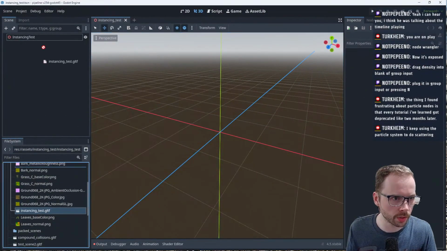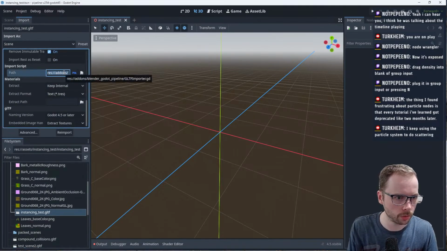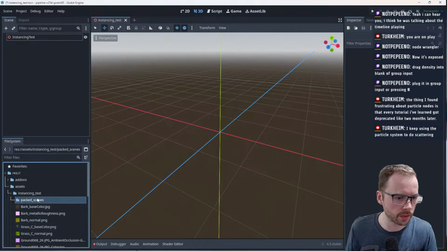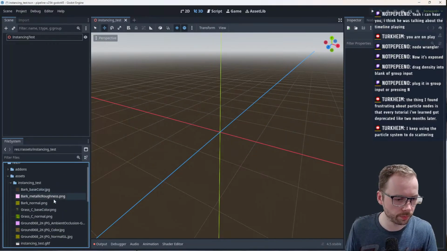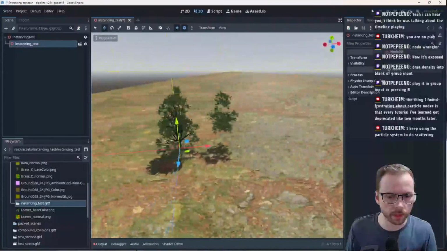Okay, so let's bring this in. I don't actually want the pipeline on, so I'm going to turn that off. We're going to do that and re-import. And then that's why this came in, because of that import script. That's why. Okay, neat.